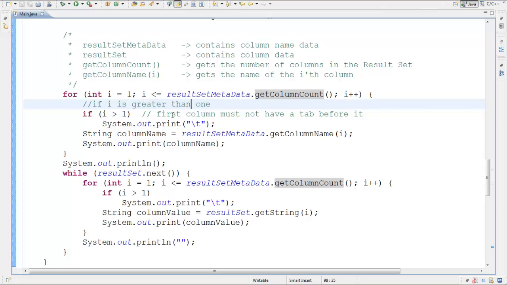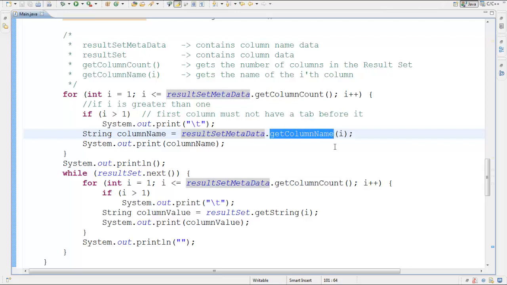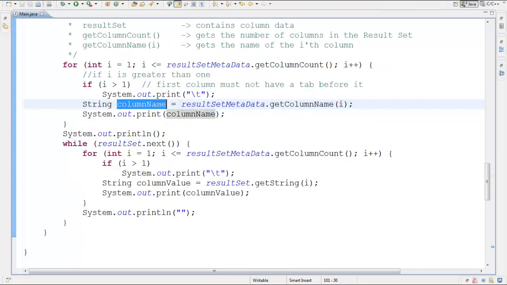If i is greater than 1, we put a tab before the value; the first column must not have a tab before it. If i is 1, you don't want a tab, because then the entire output will be shifted by a tab, and you don't want that. You want to put the tab after the value of i has crossed 1. Then you have string column name equals result set metadata get column name, where you pass in i, which is column 1, 2, 5 or whatever. If you pass in 1, you get the name of the first column, and it returns a string.